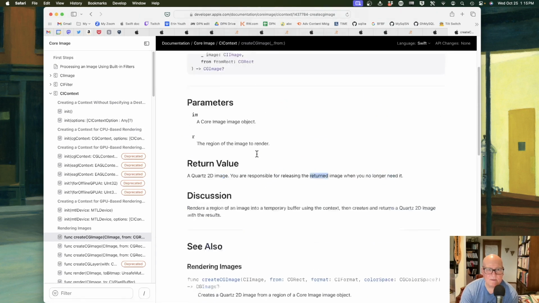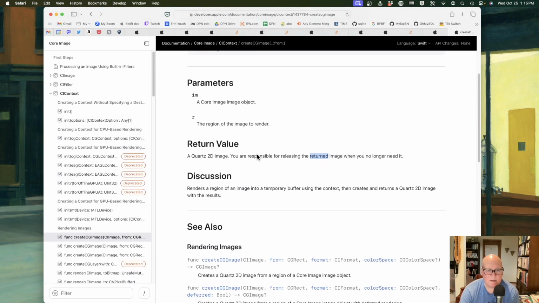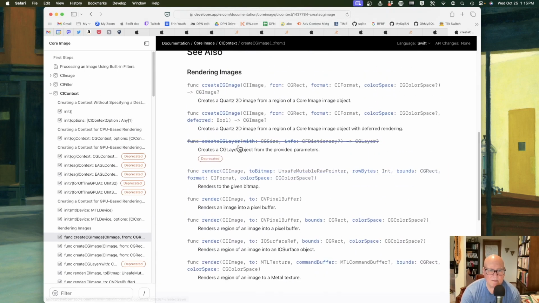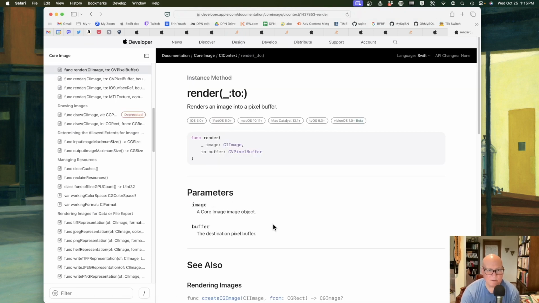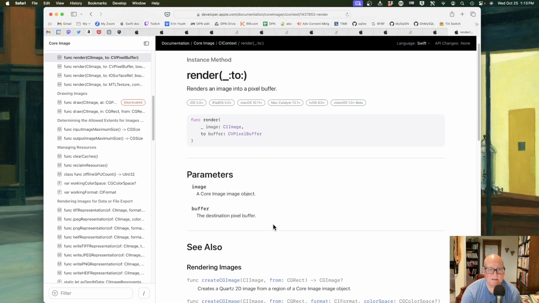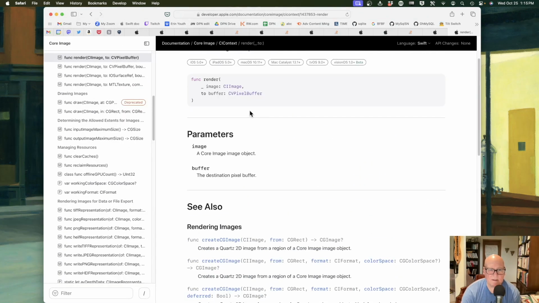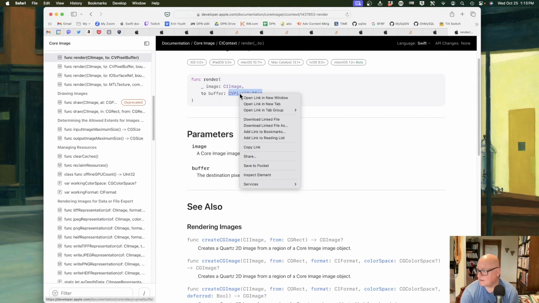Although this is on create CG. Oh, see also. I mean, this sounds kind of like what we'd want. A destination pixel buffer. Okay, maybe I just have to look at these.